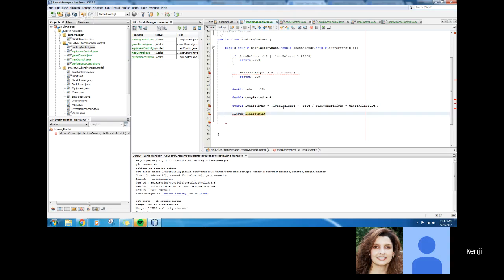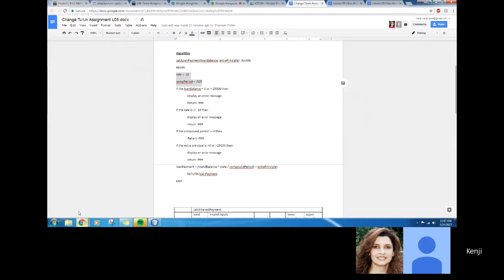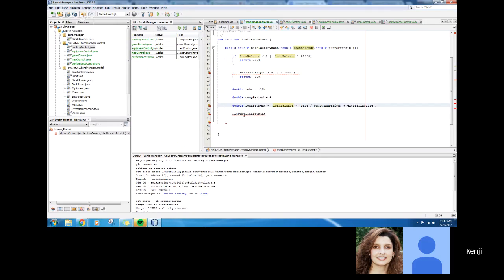Well, your return can't be capital letters. This one needs to be not. And you may want to check on this page too. I don't know if it matters over here. You had an extra D there. Oh, okay. Yeah, your return needs to be small. And you need a semicolon after that loan payment.